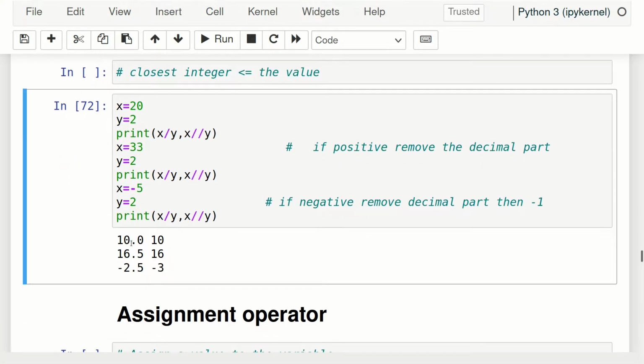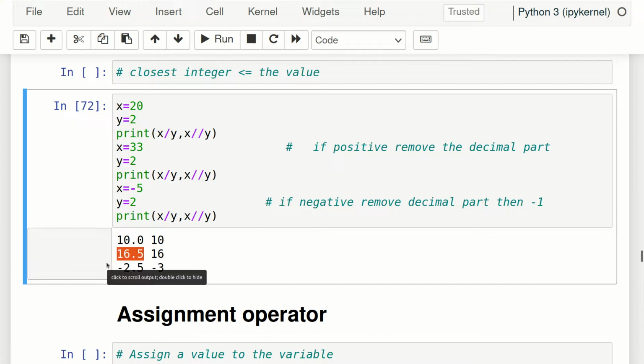So if the value is 10, what is the closest integer which is either less than or equal to it? 10 itself. If it is 16.5, which integer is less than or equal to 16.5? The closest one is 16, so it will output 16. Similarly for minus 2.5, which closest integer is less than or equal to minus 2.5? It is minus 3, because less than minus 2.5 is minus 3, minus 4, minus 5, all of them, but the closest one is minus 3.